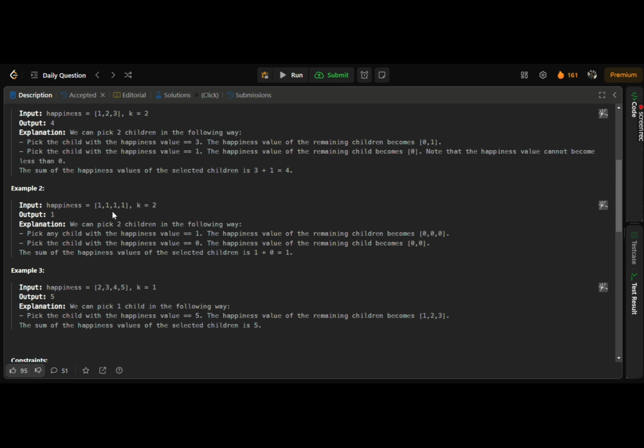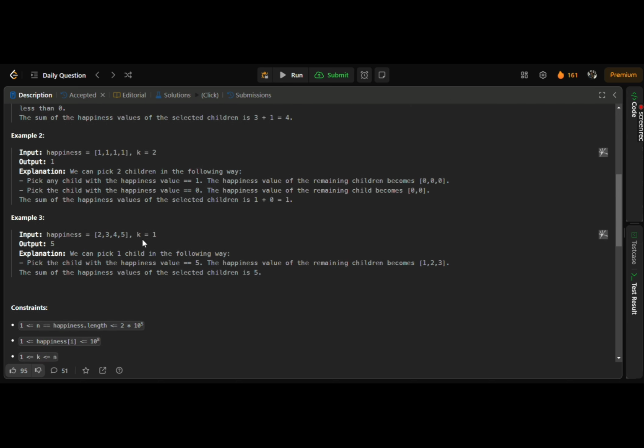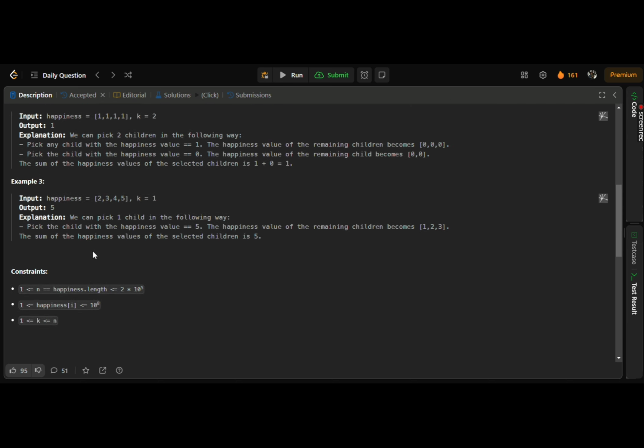In the second example the happiness is [1, 1, 1, 1] and k equals 2, so the output is 1. In the third example [2, 3, 4, 5] and k equals 1, so the output is 5. The constraints are 1 is less than or equal to n equals happiness.length, which is less than or equal to 2 times 10 to the power 5. So you have to give the best approach.